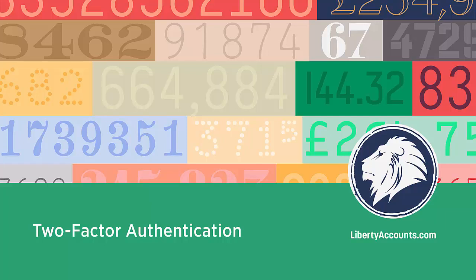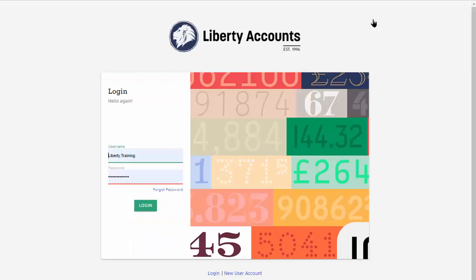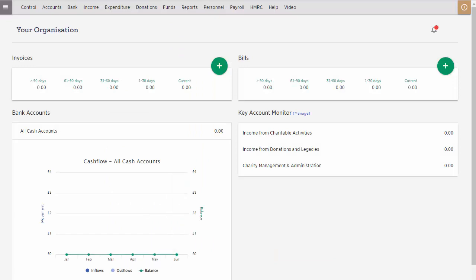Liberty Accounts offers enhanced security login using two-factor authentication. Without the option set, you can log directly in using your username and password to your organizational account. But the security of your data is important to us, and we offer you the optional enhanced security login.